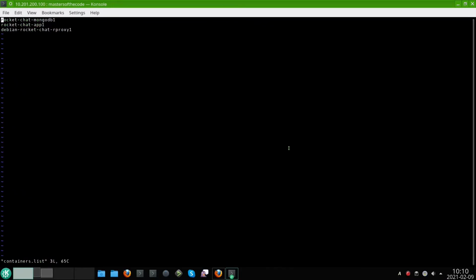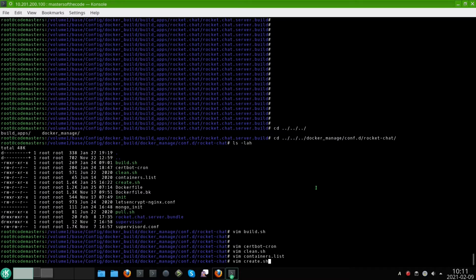We have also that file containers.list, and here, in my manage script, when you have application that contains more than one container, you need that file to specify names of the containers, so the script is able to handle it properly. So here are just names of the containers. And the next one, create.sh.